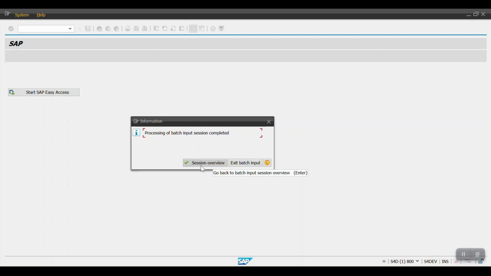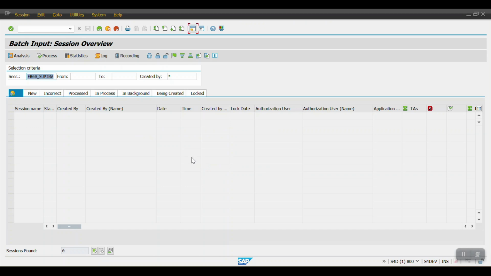And then if you select the session overview, you can select the batch input session log, where you can see the document number which has been created, all the information. So in my case, I'm going to display the batch input session overview. Just click on session overview here, and then you can go to the folder processed.